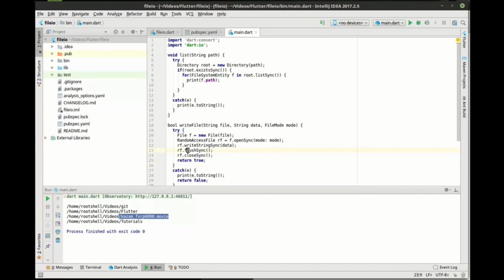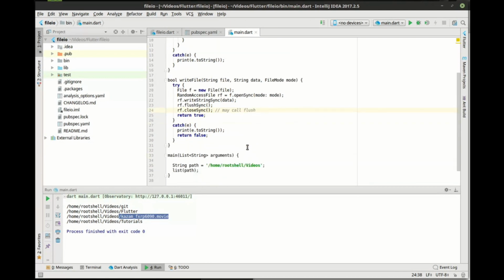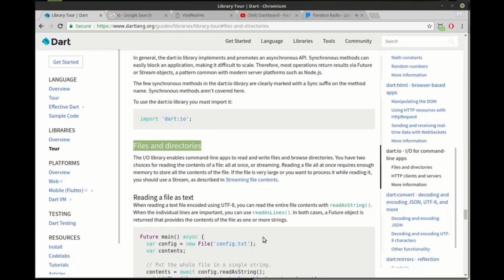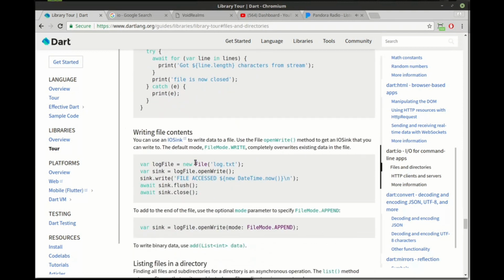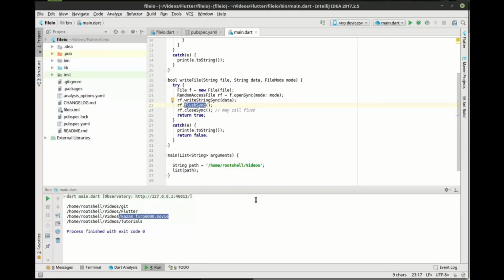I am not 100% certain, but I think under the hood, close may call flush for you. I know on some different languages it actually does. I'm not sure if it does in Dart. So I'm going to call the flush intentionally because that is what was out in the actual code they had as an example out here somewhere. I'd have to find it. Yeah, right here. Writing file contents. I think they're doing this because their example is asynchronous and I'm doing it synchronously, so I'm not sure if I actually need to do the flush. I think I just need to close.